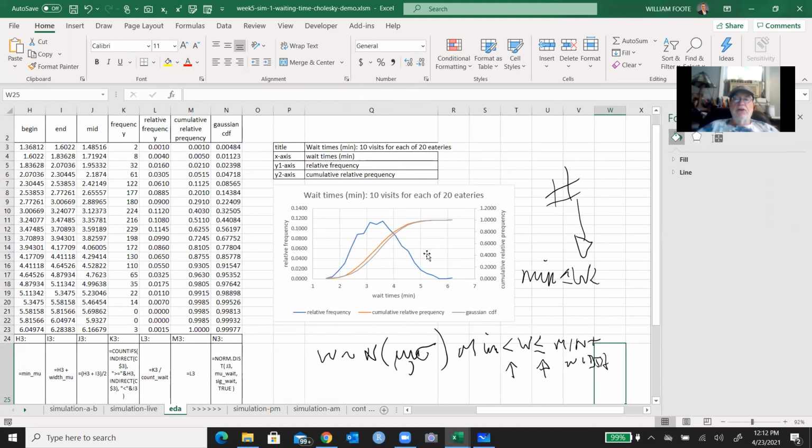Notice the curve shifted a little bit. And can I use a static RAND? Yeah, I can build a static RAND so it does it once, one and done, and we're finished. Okay, 10 visits for each of 20 eateries. And now we have a distribution of waiting times to talk about.